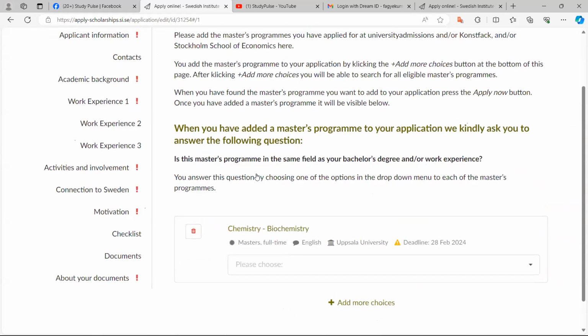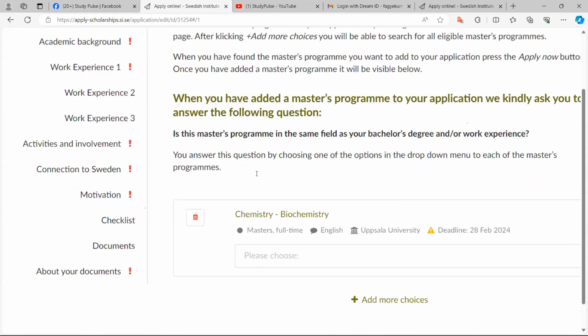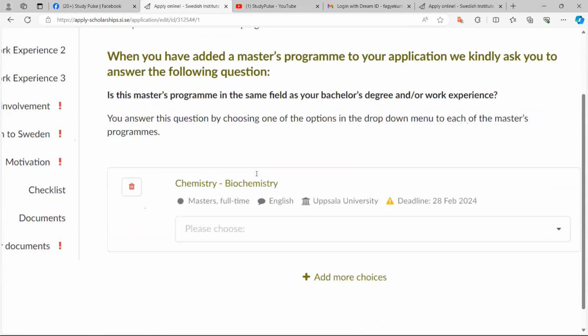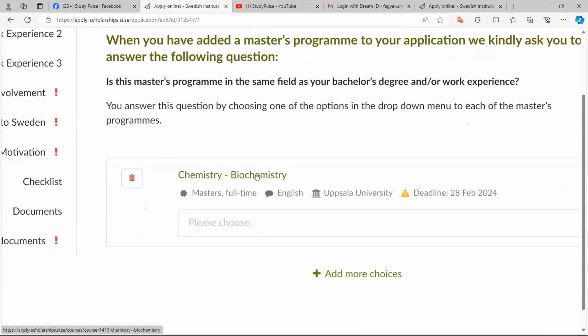So what is on priority? On the priority, what you do here is to select your master's program. The master's program here is the master's program you applied for at universityadmissions.se. All the master's programs you applied for, you need to select them here. And please arrange them in the same order you selected them at university admissions.